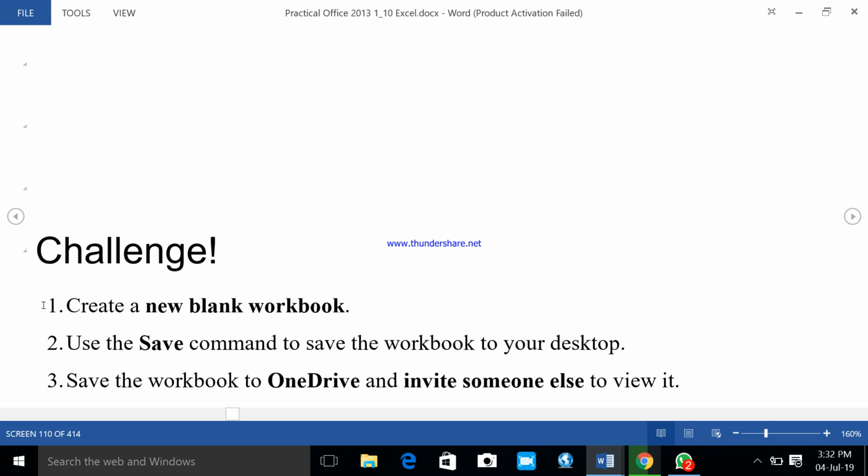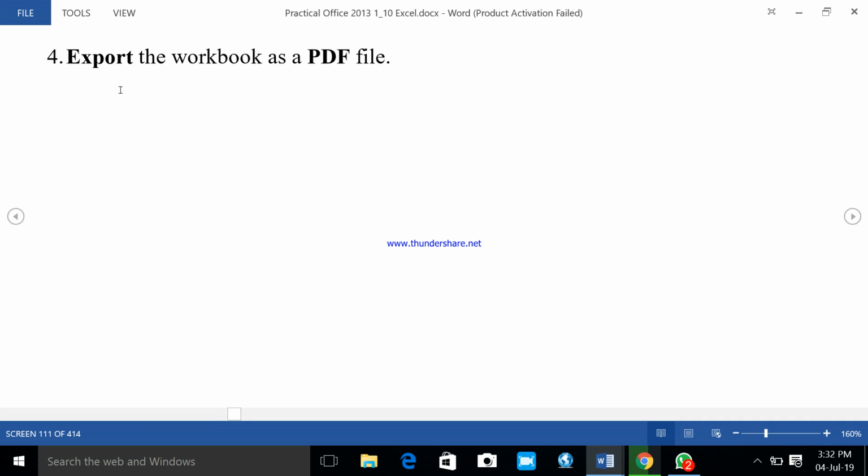Now the challenges are this. You need to know how to open a blank workbook. You need to save. You need to save also and invite someone to view it. You need to learn how to export to a PDF file.